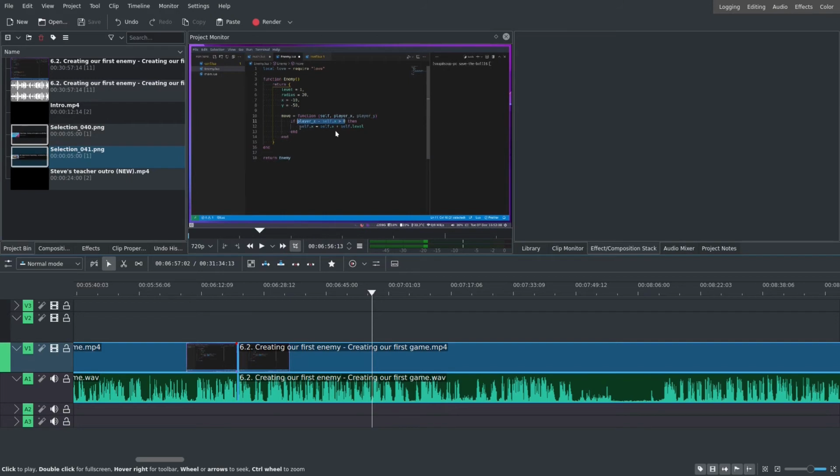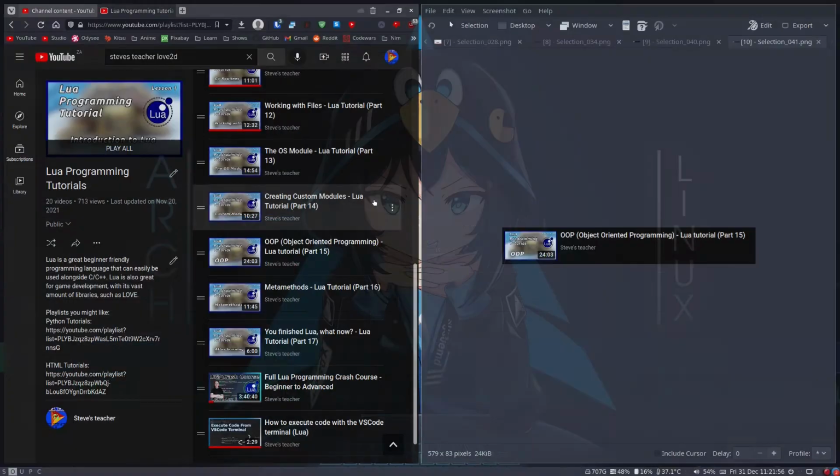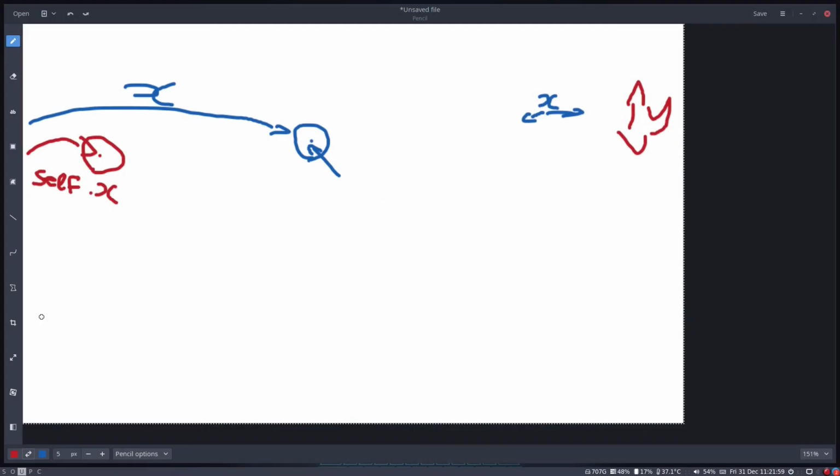Now if we go here, we see if it is more than 0. Okay, so let's put this in a mathematical perspective. Let's say this right here is 63. The X position of the player is at position 63. And the X position of the enemy is at position 10.